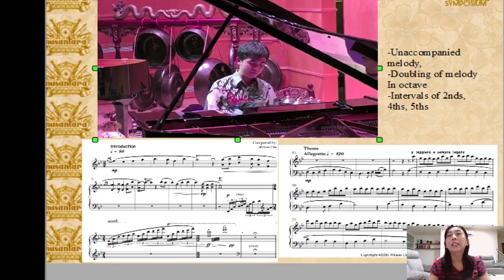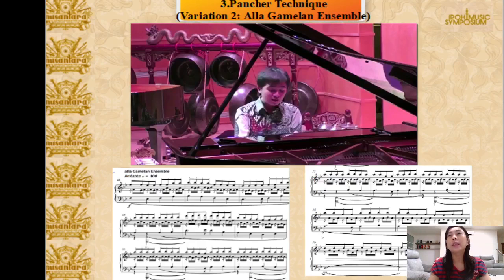All right, so next one, pencha technique. So what is pencha technique? Pencha technique, according to Berg, has become one of the elaboration devices that appear in gamelan music. When the theme is accompanied by notes recurring for several bars, it gives an impression of the melody hanging from a straight line.